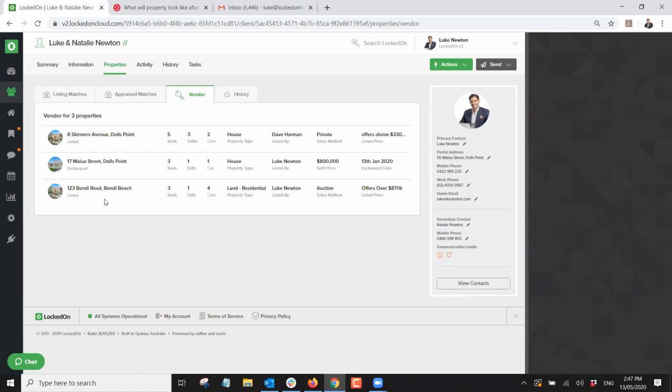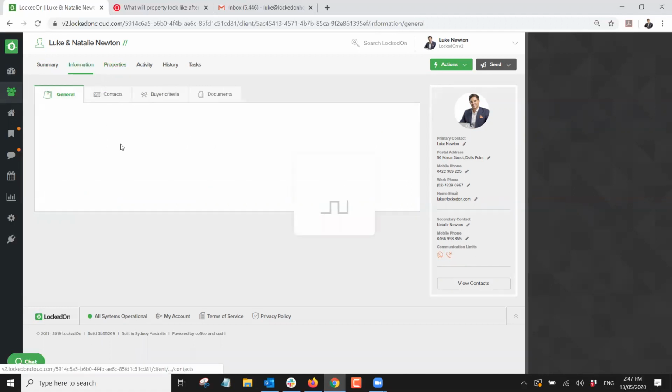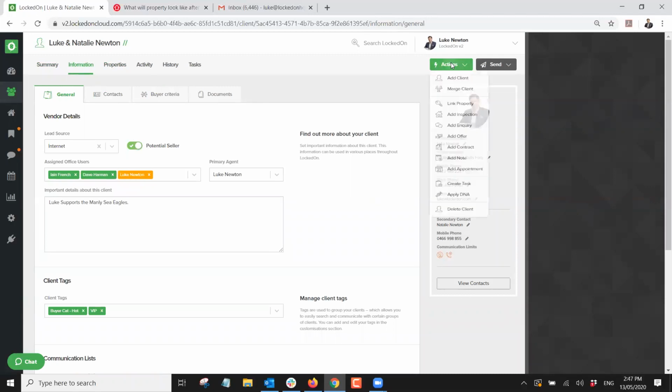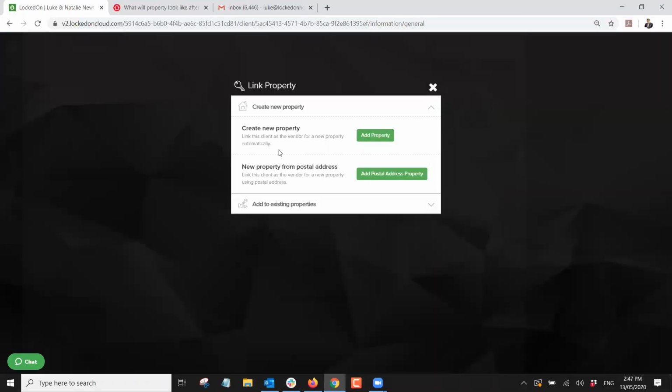So I'm getting to know Luke and Natalie. They're really good owners. They have quite a few investment properties in the area. And I now know they own another property, another unit they want to sell. If you're adding a property to someone, these are the steps you take. You tick them as potential seller. The next thing you do is go actions, link property. Now you can create a new property or link from their postal address.